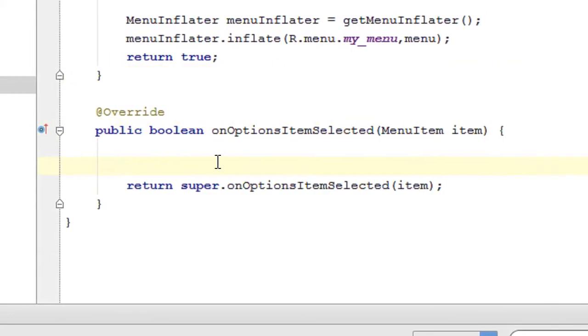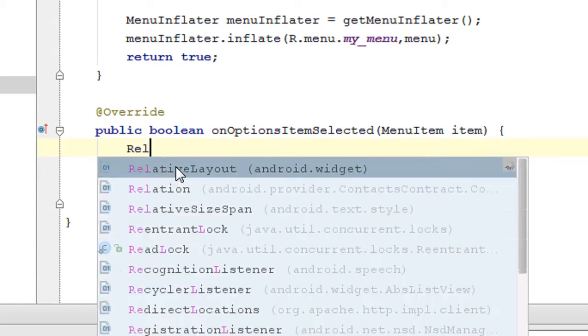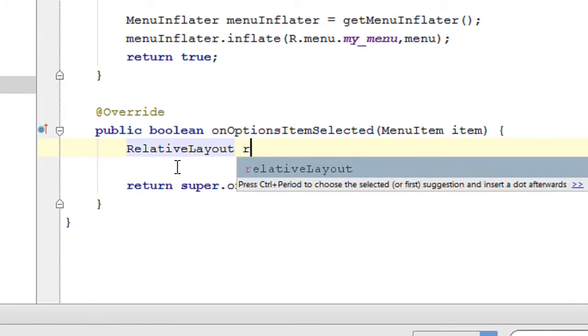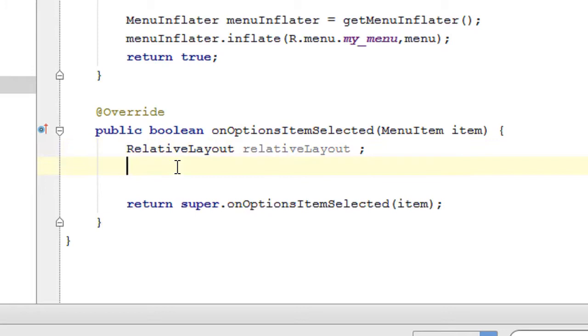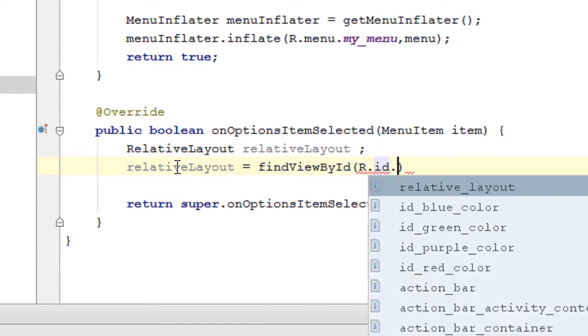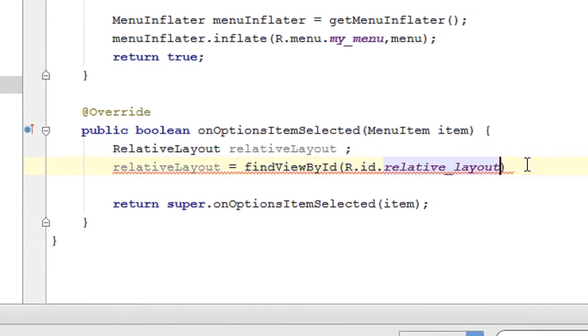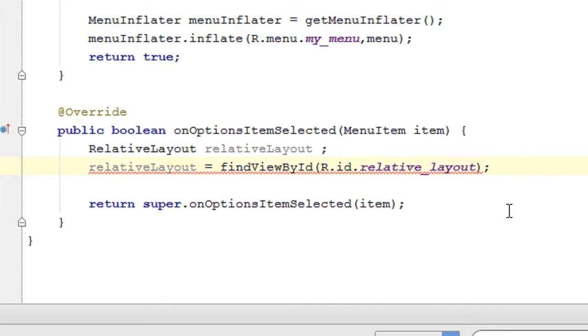Before making some changes, I need an object called RelativeLayout, because I want to change the color of the layout. Create an object: RelativeLayout equal to findViewById(R.id.relativeLayout). Now typecast this into RelativeLayout.